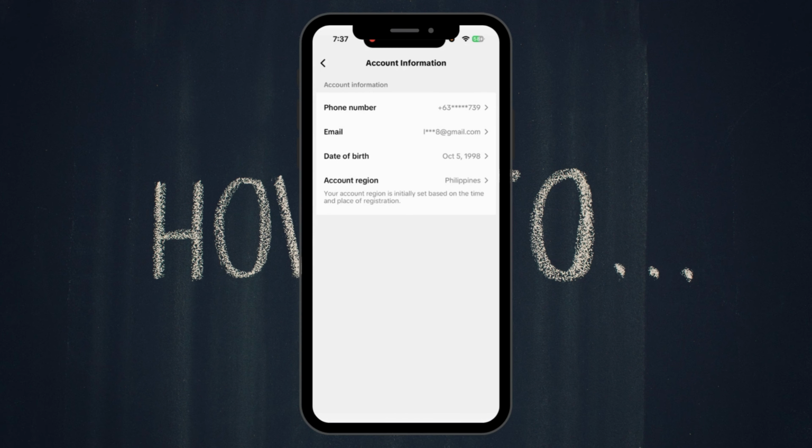Very simple. If you don't see the email option, make sure your TikTok app is updated. If your account is already linked to a phone number, you may need to verify the phone number first. Some accounts created through third party sign in methods like Google, Apple, Facebook, etc., may have slightly different account settings.